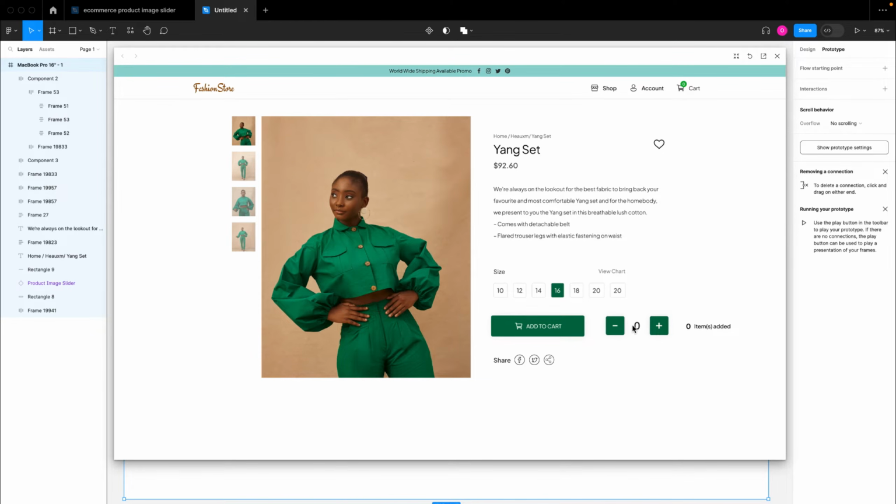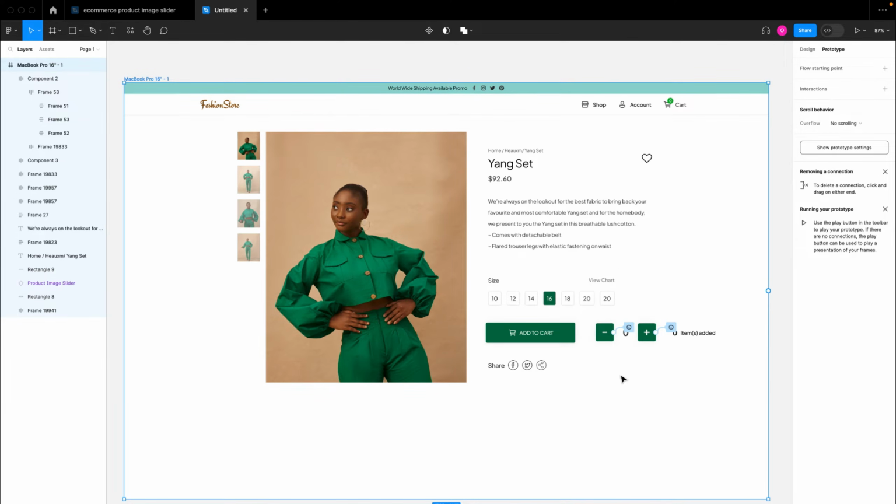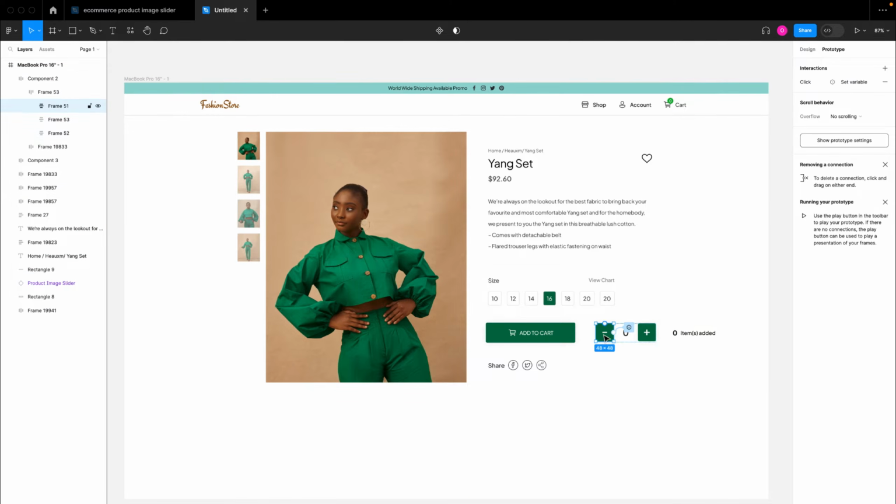So we want a situation where once our variable is at the value of 0, we don't want to be able to reduce this value again. In order to do that, what we're going to use in this particular position is conditional logic. Once we click on our minus button, we can still go to our on click. Here we set a variable, but we can also add more interactions to this on click.